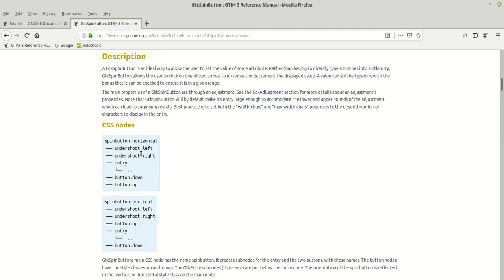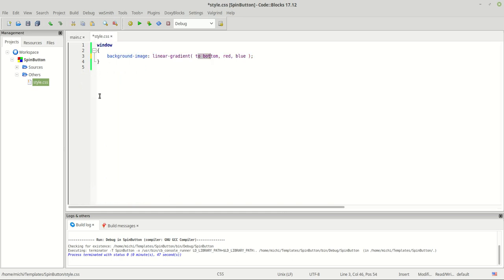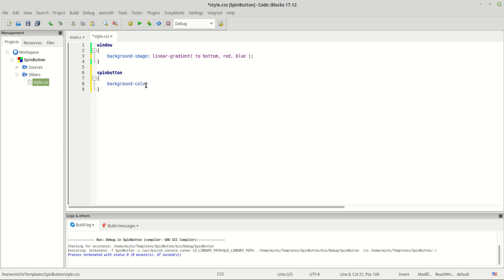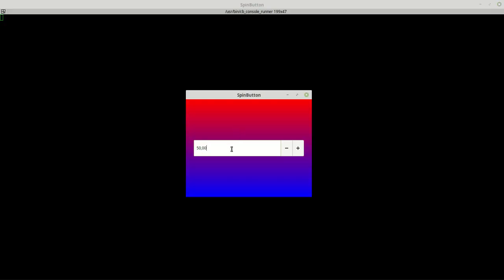Here, as you can see, our CSS description says that the CSS nodes are spin button, undershot, entry, and so on, button down and button up. So we are going to take this one and say spin button, and let's say background color should be red. I want to show you something. Compile it and run it. You see, it doesn't apply.